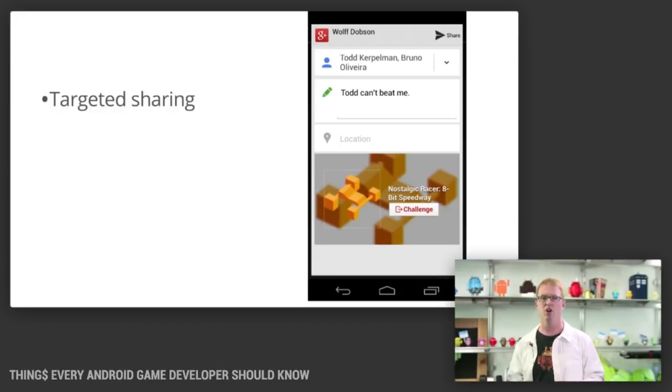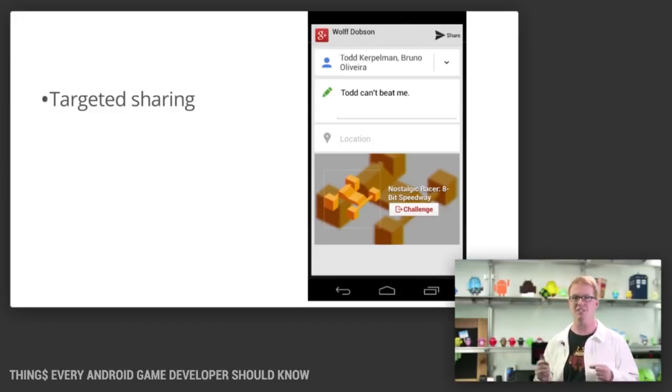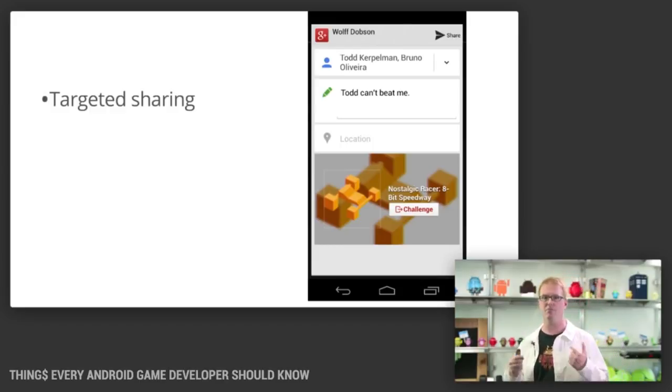The two big things here. First, with the social graph data available, you can see which of my friends are playing Nostalgic Racer and pre-filled the dialog with their names. And secondly, by mentioning Todd and Bruno by name, they're really going to see this. Since I mentioned them explicitly, depending on their settings, they're going to see a notification on their G Plus stream, their email, the web, even a notification on their phone. It's a really high visibility share.